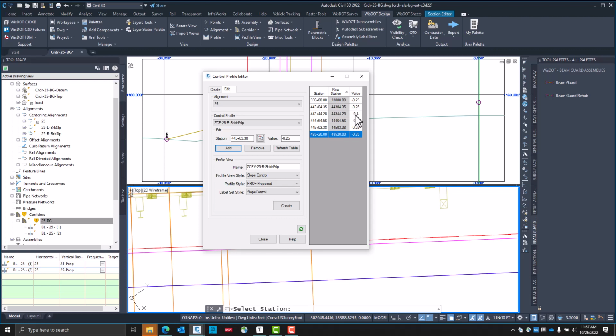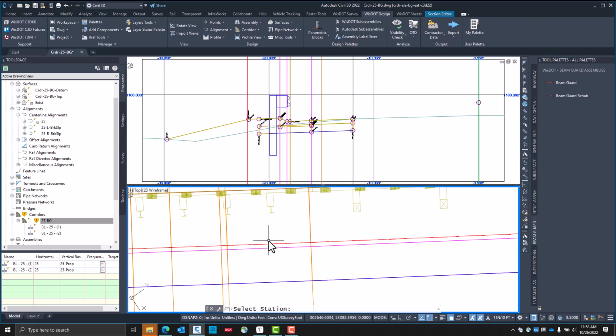So this is how a lot of control profile editing looks, is you bring it up to the default value. There's a transition. That transition goes for however long it goes, and then it goes back up. So that's good. Let's close this. And let's take a look at those edits after we've rebuilt the corridor.